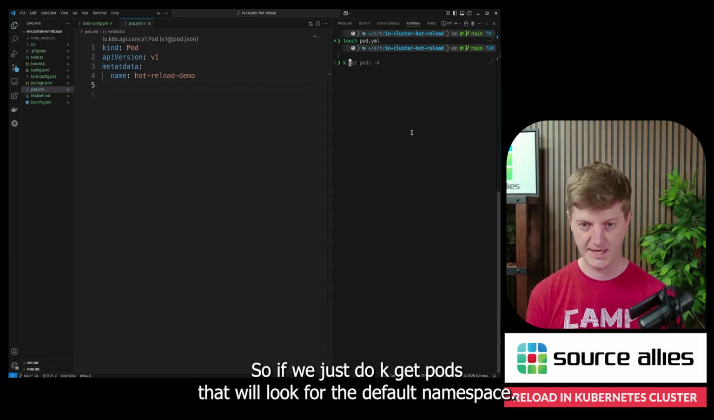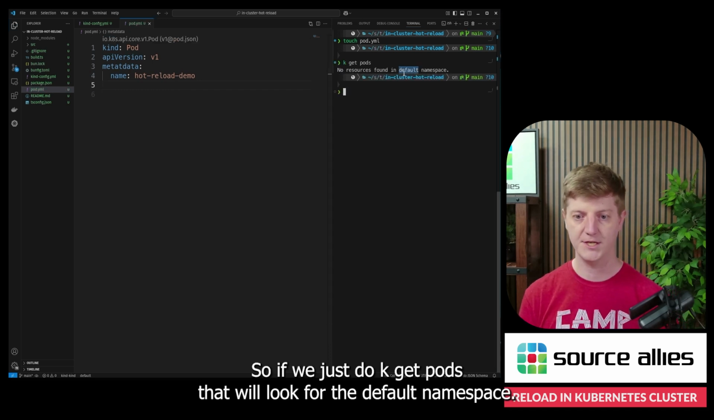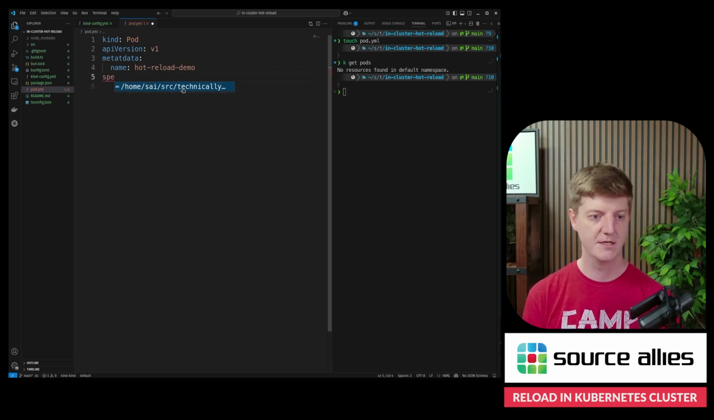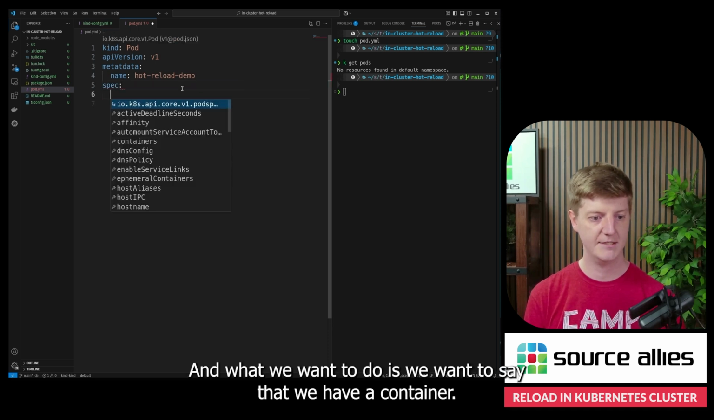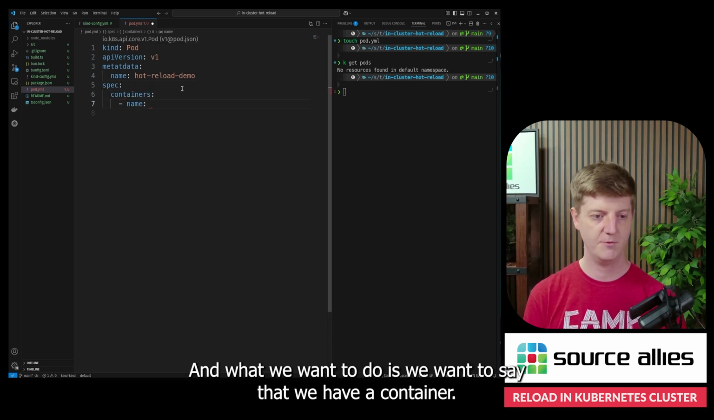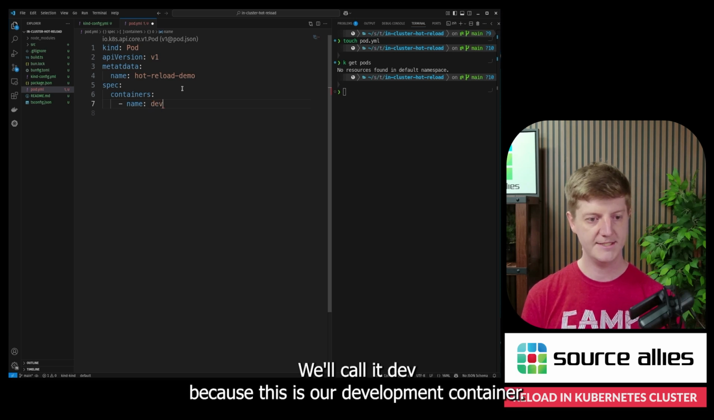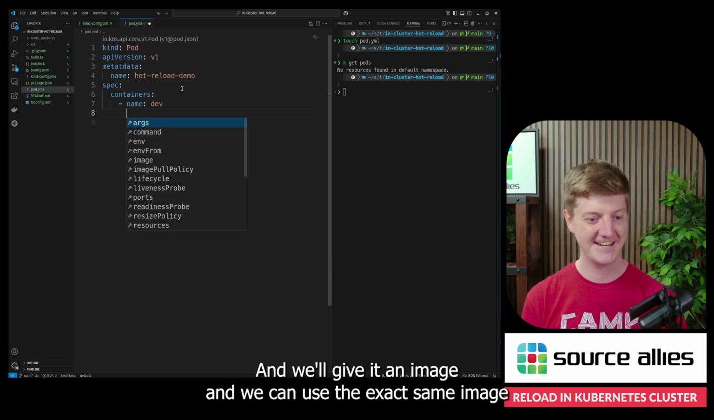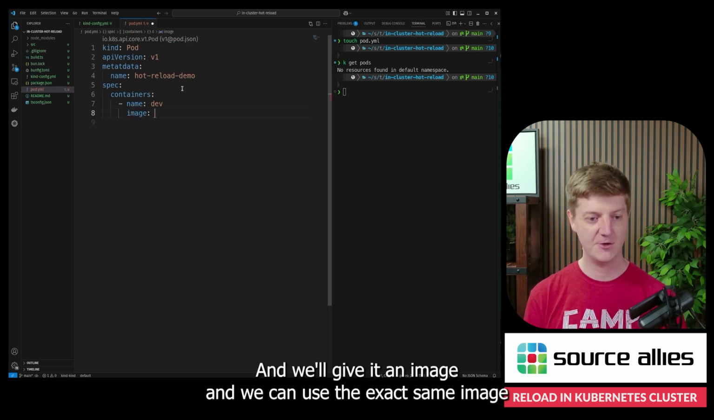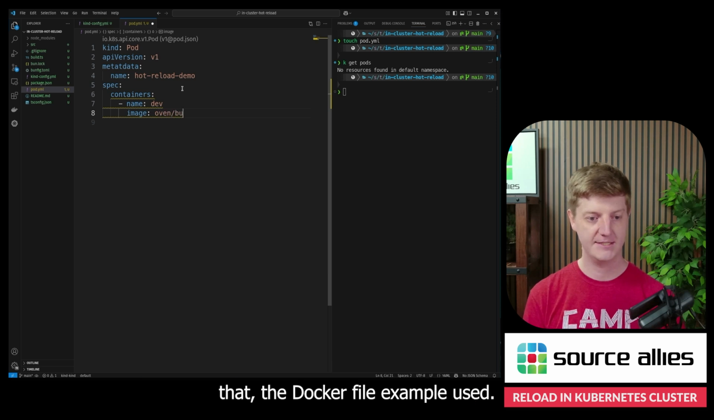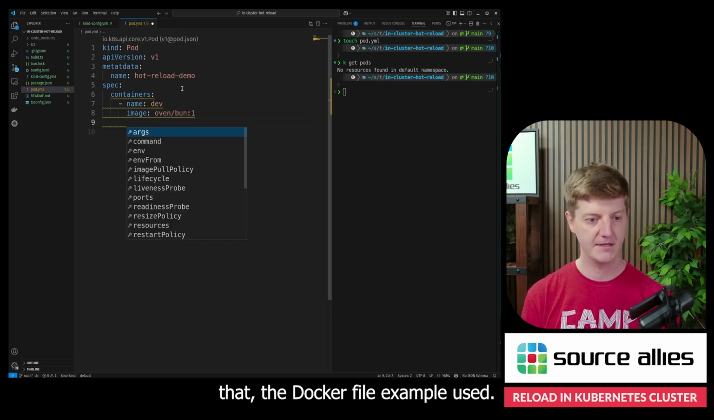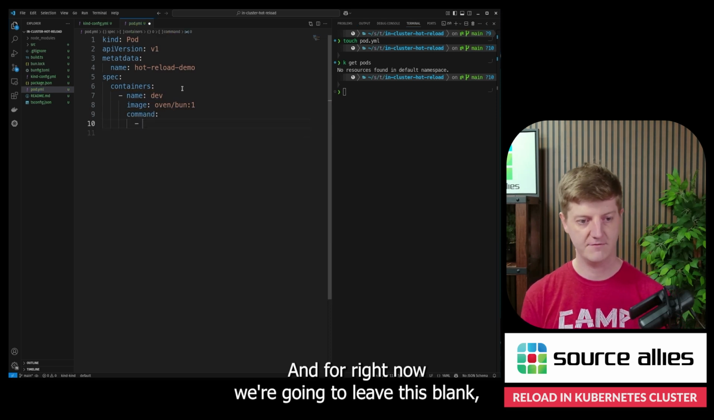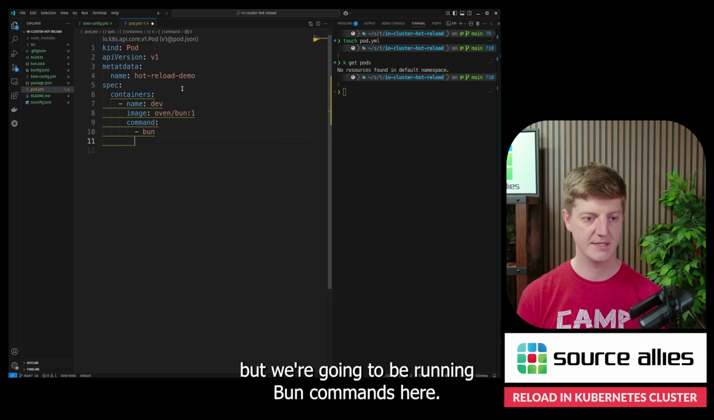If we just do k get pods, that will look for the default namespace, so we don't have to pass any namespace arguments. Now we'll give it the spec. We want to say that we have a container. We'll call it dev because this is our development container, foreshadowing. We'll give it an image, and we can use the exact same image that the Docker file example used, and we'll give it a command. For right now, we're going to leave this blank, but we're going to be running bun commands here.